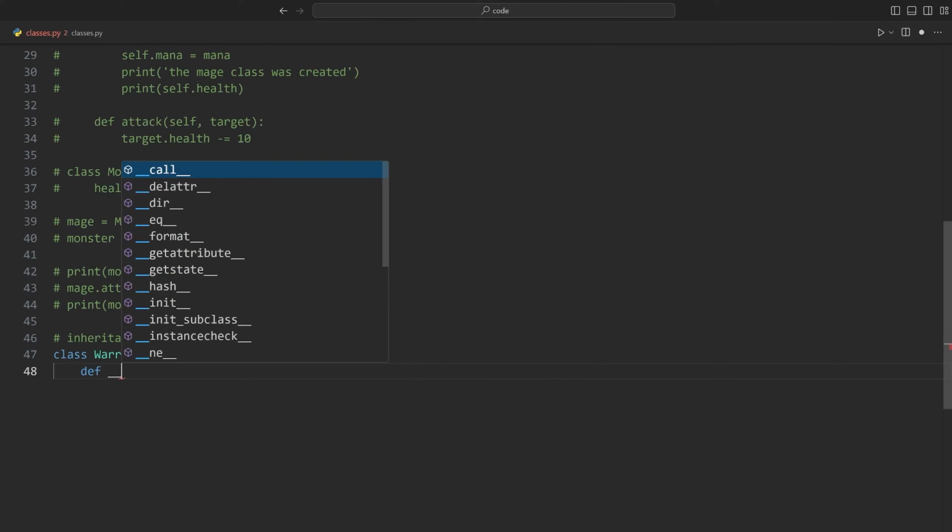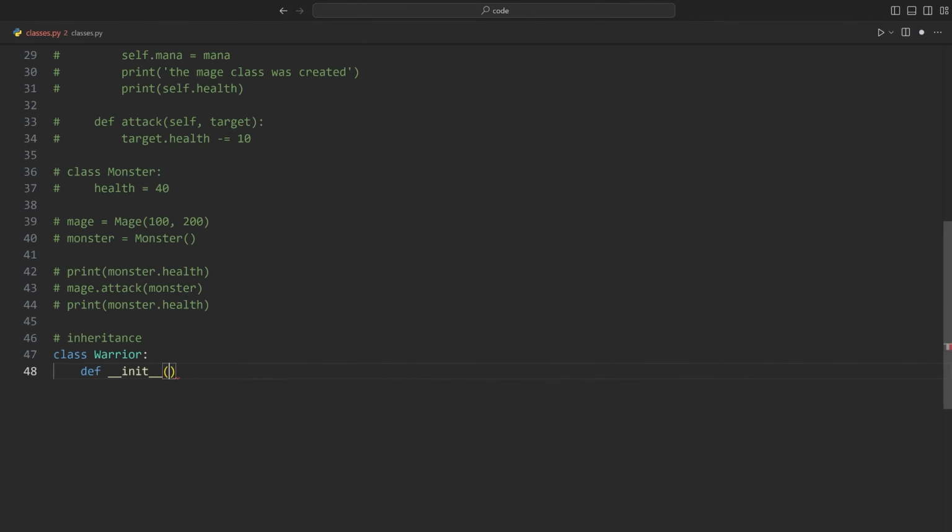For this one, we want to have a dunder init method with self, and we specify the amount of health, and that's all we need for this one. This health we want to turn into an attribute right away. Self.health is going to be health. Besides that, let me actually copy the entire class.